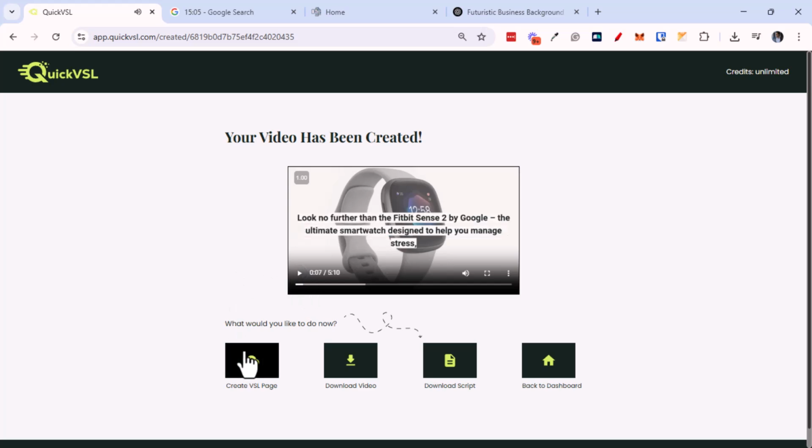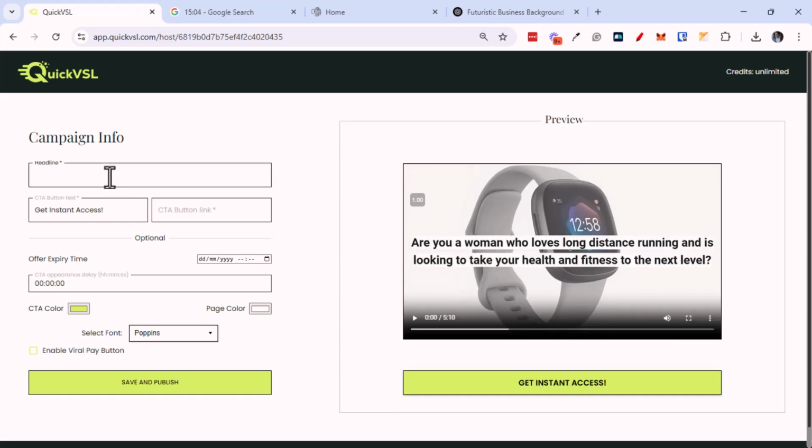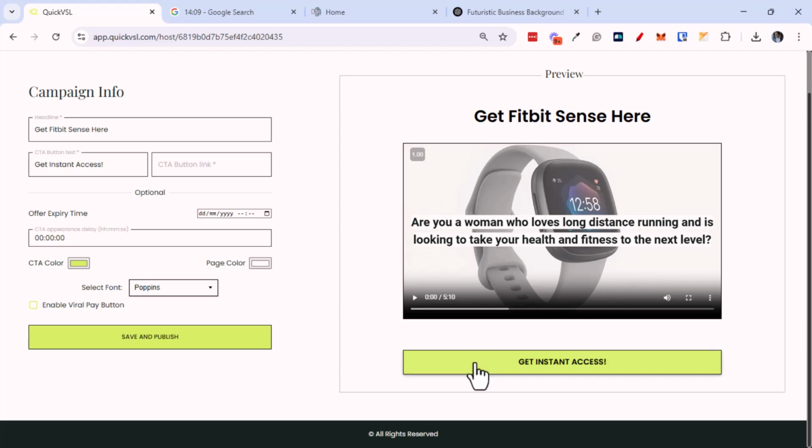Okay, but I can also create a VSL sales page with it, right? So I could say get Fitbit Sense here. So obviously this doesn't replace things like Go High Level or ClickFunnels, but it gives you a basic sales page where you can already sell something, where you can have your affiliate link.